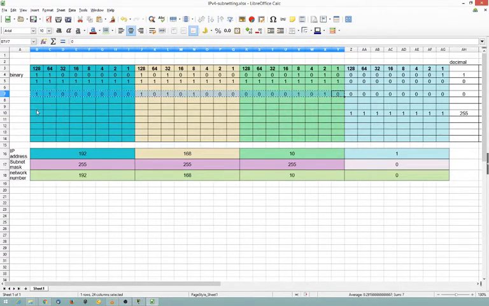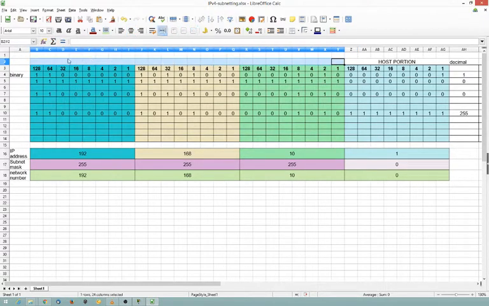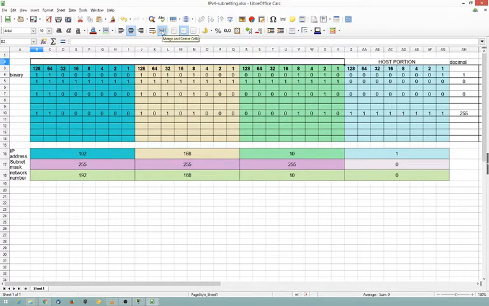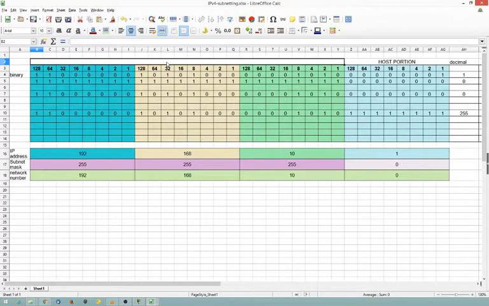So all the prefixes still stay the same. So the 2 numbers we cannot use as an IP address in the host portion, so let's just mark the host portion, and in our case here, this is our network portion, as defined by our subnet mask.